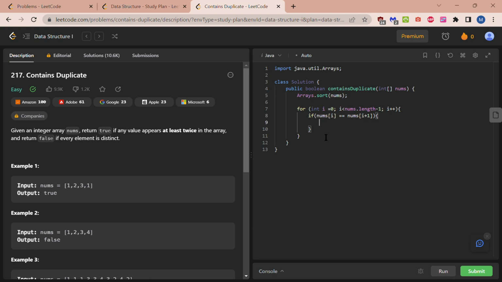Alright, so this will return true if this statement is satisfied. So we return true if nums[i] is the same as the following term. And this sorts it, so if we had any duplicates, they would be next to each other. So that's the only reason this comparison works in this situation.